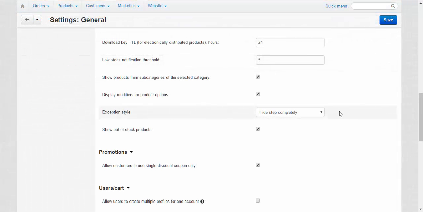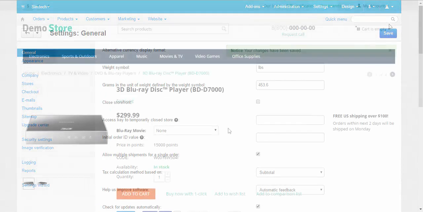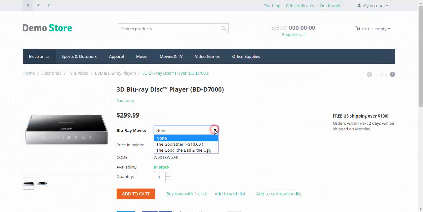There are two types of exceptions: hide step completely or show warning on exception. Before refreshing the store page, I'm going to demonstrate the hide step completely, but after refreshing, I will demonstrate show warning on exception. Okay, this is before the refreshing. As you can see, there is no Back to the Future combination. This is because we added Back to the Future two forbidden combinations and we chose to hide step completely.